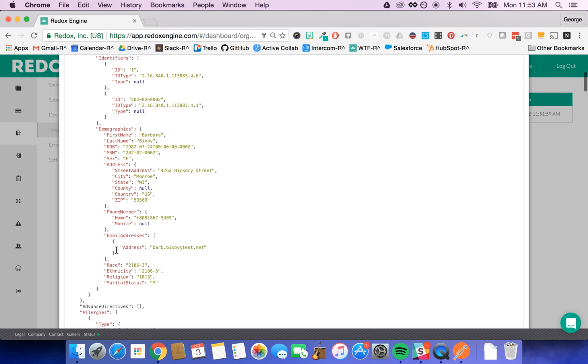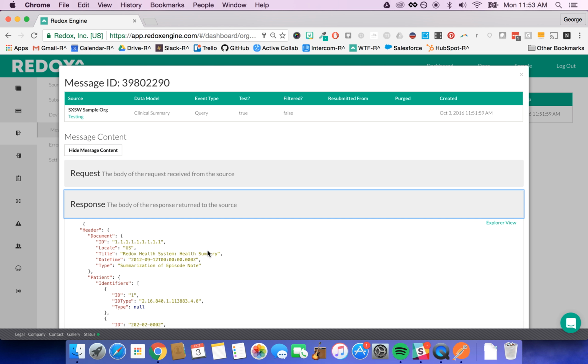So that's an initial pass of how you query a clinical summary using the Redox dashboard. Hopefully that helps you out.